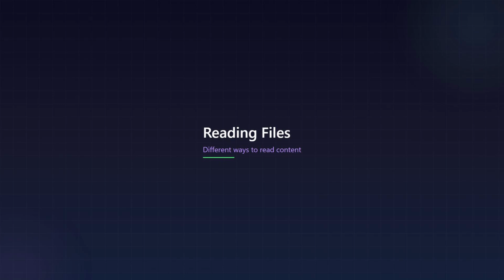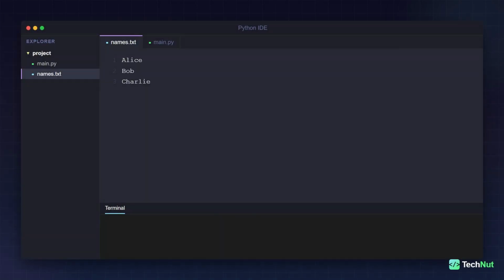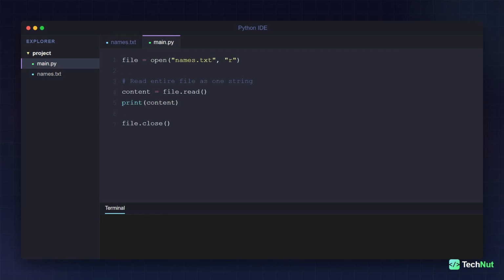There are several ways to read a file. Let's go through them. Here is a text file called names. This simple file contains 3 names, 1 per line. Let's look at 3 different ways to read it. The first is read. It loads the entire file into a single string. You can see in the terminal Alice, Bob, Charlie printed out. This is fine for small files, but be careful with large ones, you'll load everything into memory at once.